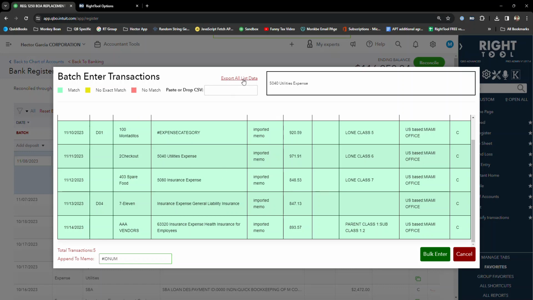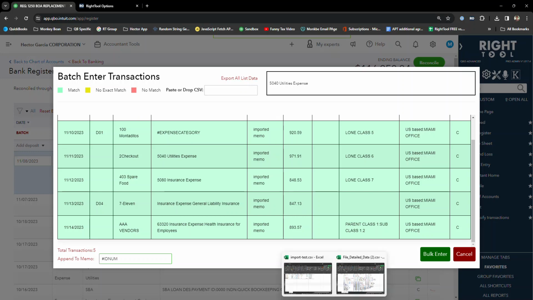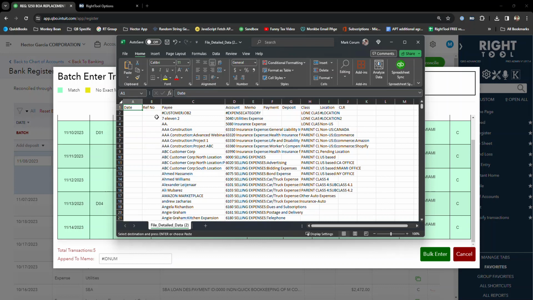One other thing is that if you do not have a template already, you can click on this top thing that says export all list data. And once you do that, you will get a download that looks something like this. It'll have the headers in the exact way that you would need it for the import, as well as having all the potential opportunities or options for each of these payees, accounts, classes, what have you.